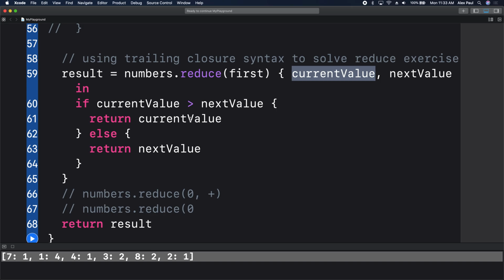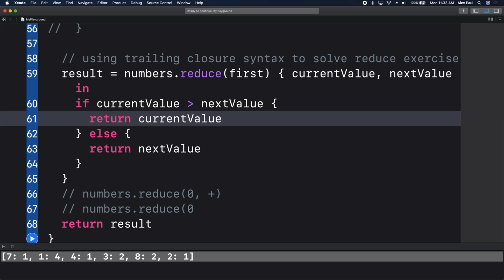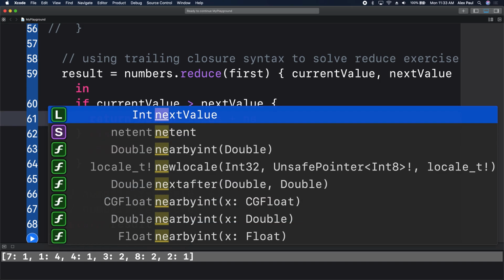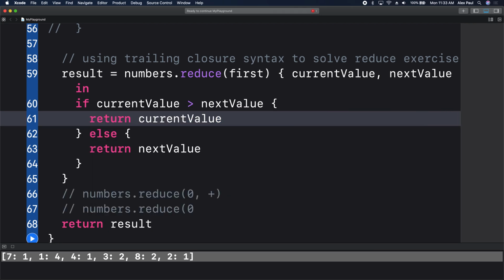In that case, you want to return if the current is larger. Else, just return the next value. But you're not adding. We could have simply been adding here and just return current plus whatever next value. That would be like what we did on Friday. But that's not what we want. We just want to return the largest value. Cool?